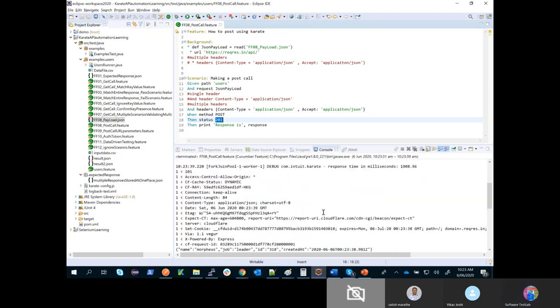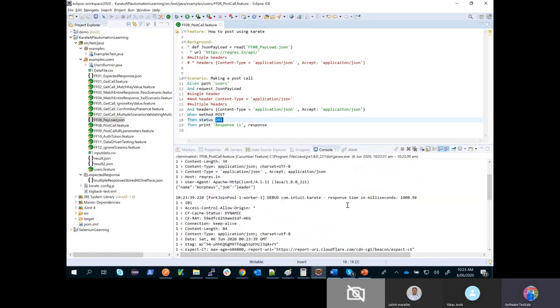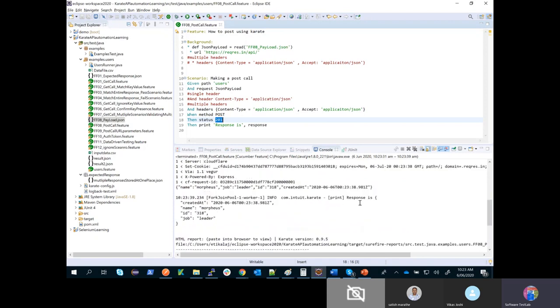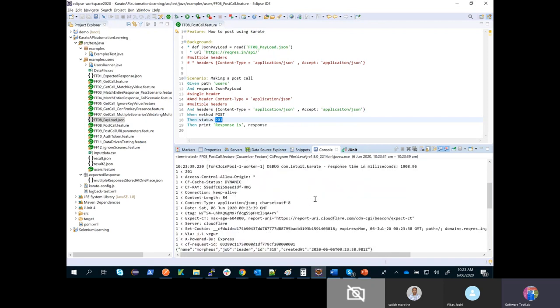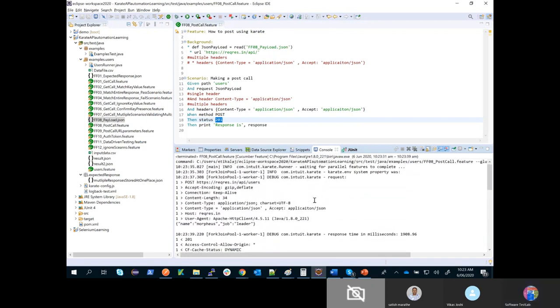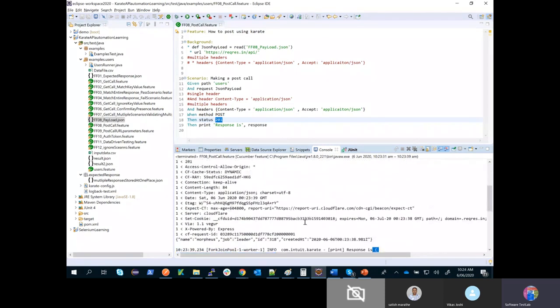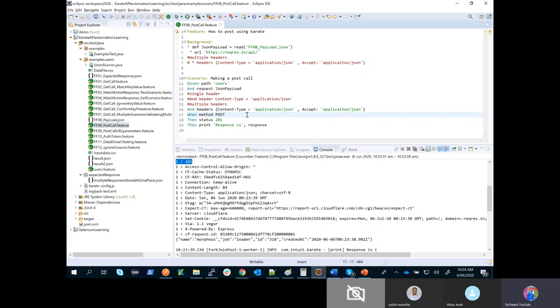So yeah, it has printed the response. If you see here, the response is this one. And there should be a 201 somewhere also. Okay, wherever the response was, we should see the rest. Yeah, 201. So that is the status. Cool. Now let's see another one.